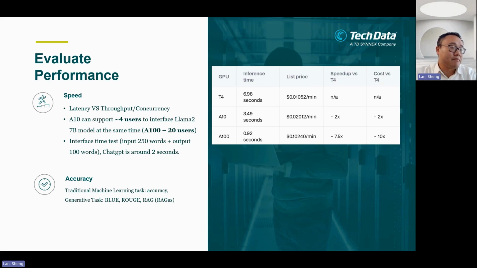Here is some high-level reference for you to understand this. For example, if we use an A10 to run Llama 7 billion, it can roughly support a maximum concurrency of 4 users. Basically, 4 users can access your model at the same time. If there are more than 4, there will be higher latency or waiting time. The 5th user will be in the queue waiting for the response. And if we go to 100, that is a 20-user concurrency.